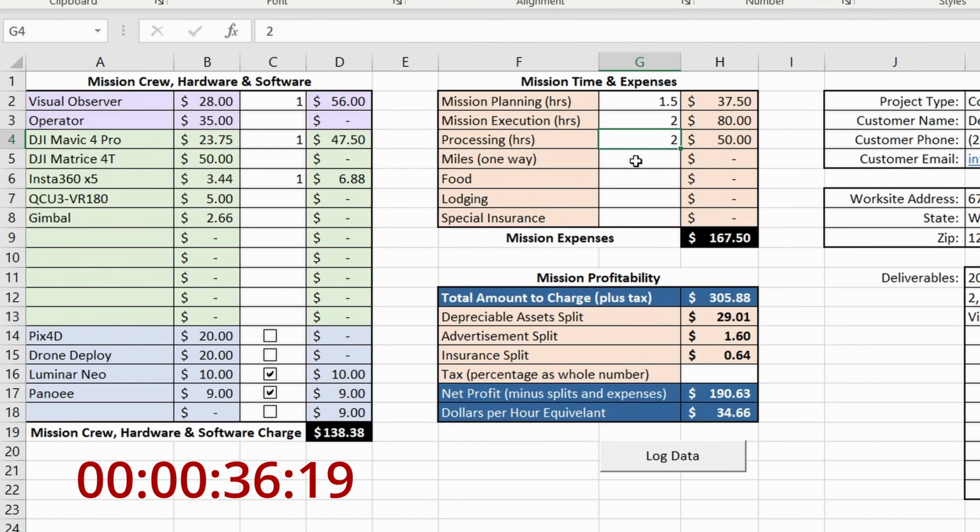Thanks to Google Maps, I know I'm about 7 miles away from the work site. It's close enough and short enough that I'm not going to need to buy any food while I'm out or get any lodging, and this mission won't require any special insurance. The state I live in doesn't require me to charge any tax on this kind of service, but we'll go ahead and say 6% here, entered as a whole number so you can see the way it works. And that's it.